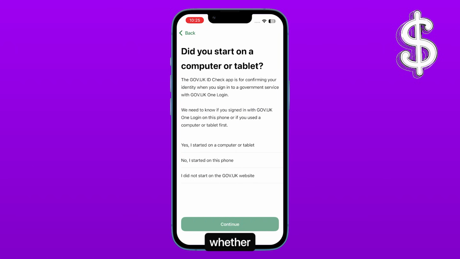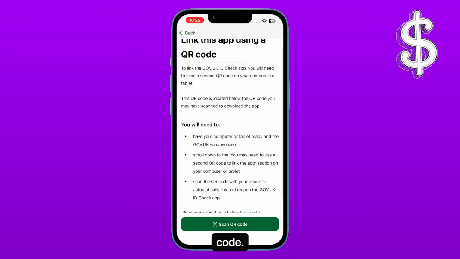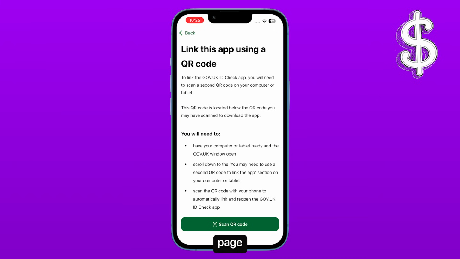Next, you'll be asked whether you started using the app on a computer or tablet. If you did, select Yes, I started on a computer or tablet, and then tap Continue. The app will now explain that you're connected using a QR code. Have your computer or tablet ready with the gov.uk page open.